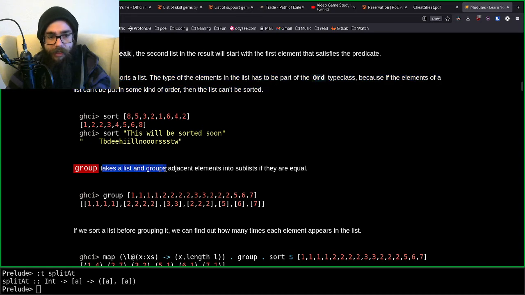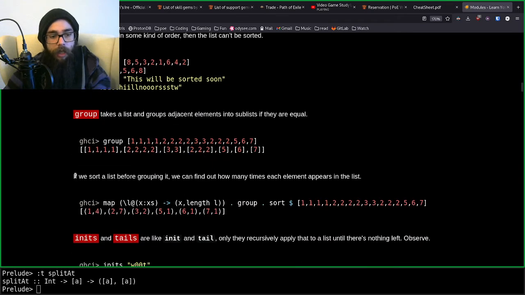Group takes a list and groups adjacent elements into sublists if they are equal. Only if they are equal. Okay. Yeah, we got the 2's here and the 2's here. If we sort a list before grouping it, we can find out how many times each element appears in the list. Indeed we can.